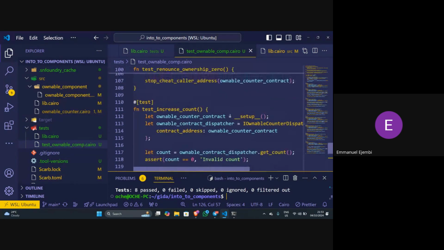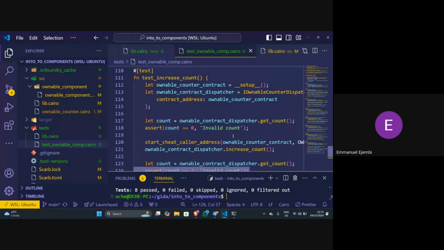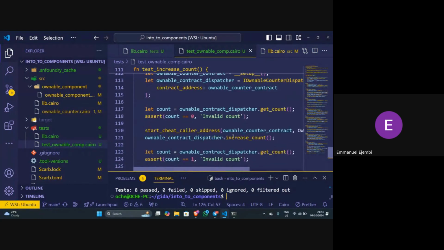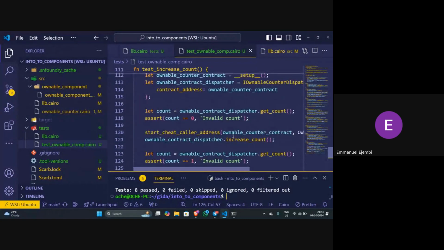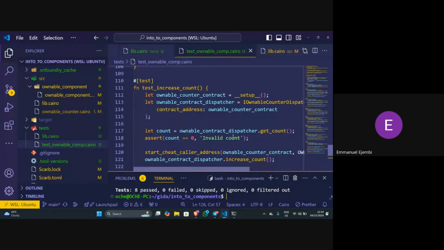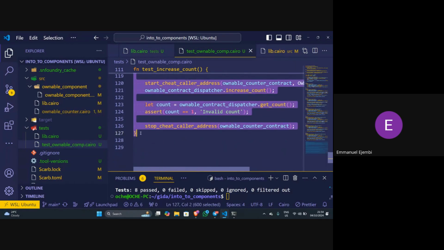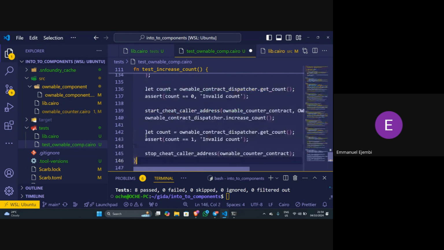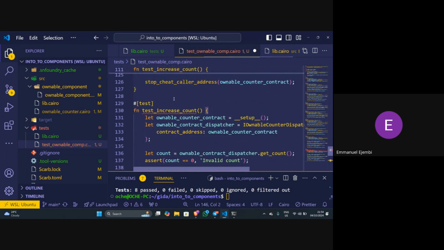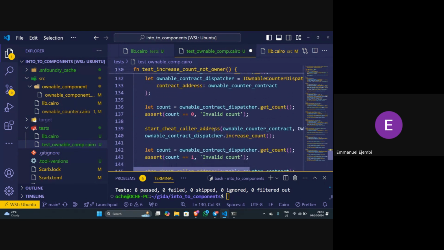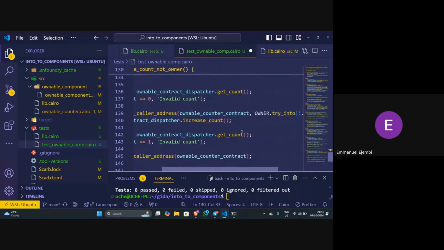But we need to write one more test again. We need to call it with an address that's not the owner of the contract and expect it to fail. So that should be our last test. Not owner. You can change this to Bob. You can take these out because we don't need them. And read our panic message.